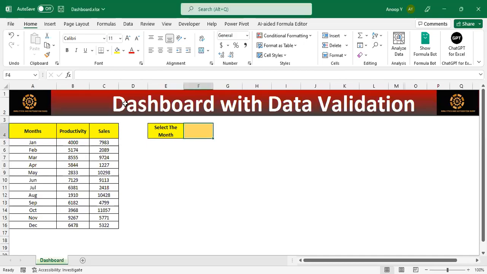Hello everyone. In this session, we are going to see the concept of dashboard. So here we have a requirement which we have to fulfill by using the dashboard concept. In this case, the data is given to you for the 12 months, the productivity and sales.